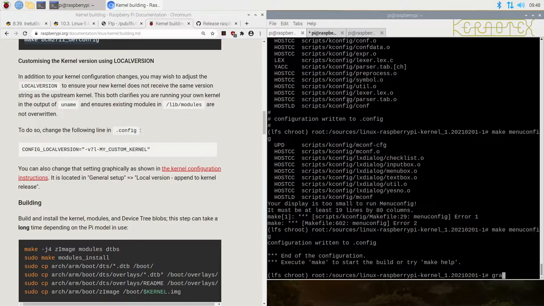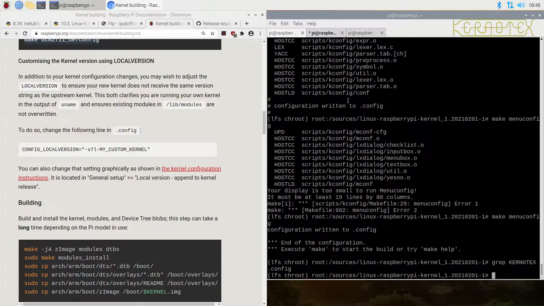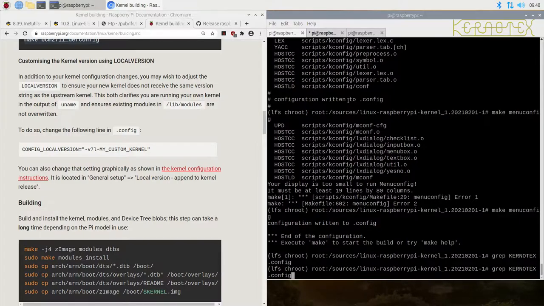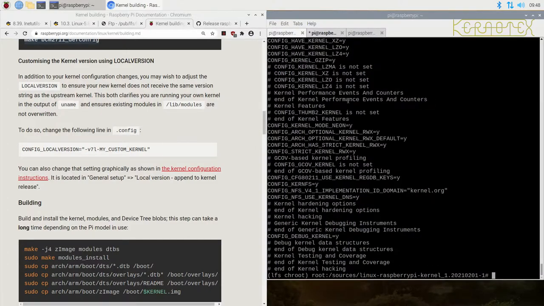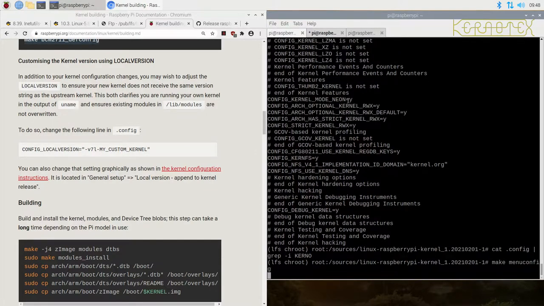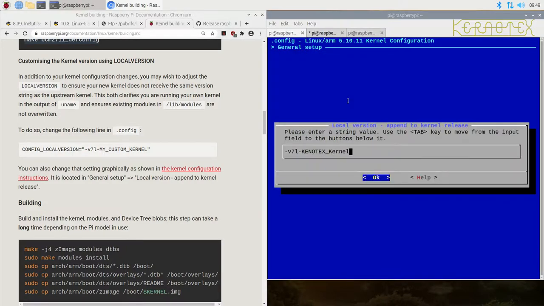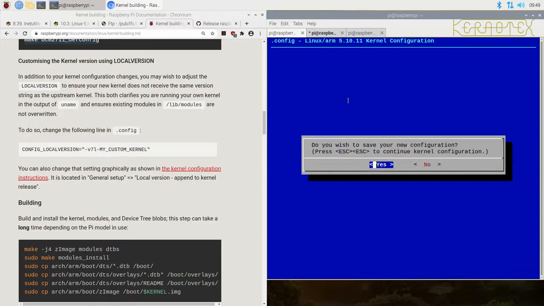If you want to check that those changes have been made, you can grep for the string you've put in. So for example, if I grep for my name, Kernotex, in .config, it hasn't found it. Why is that? Okay, let's try that another way. Oh, that's interesting. It's not in there. Right, let me go back and check. It's still there. Oh, okay. I can't spell my name. That's why I didn't find it. That's better. I'll learn to spell my name one day.